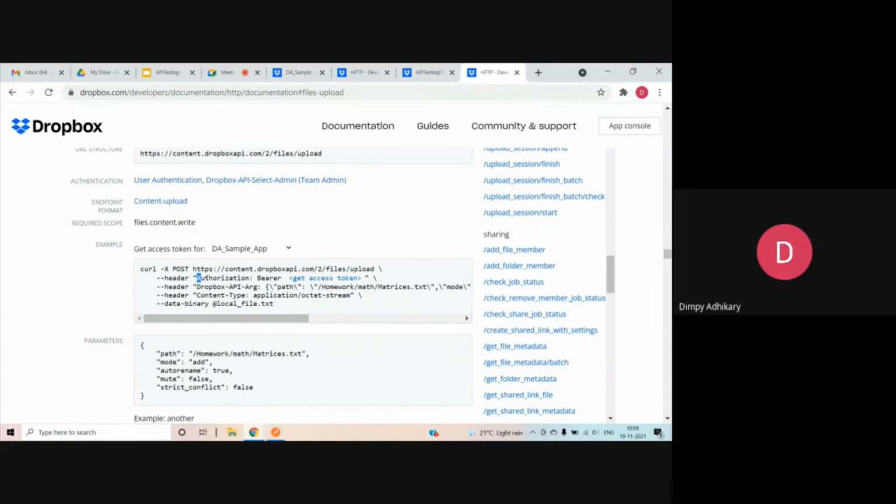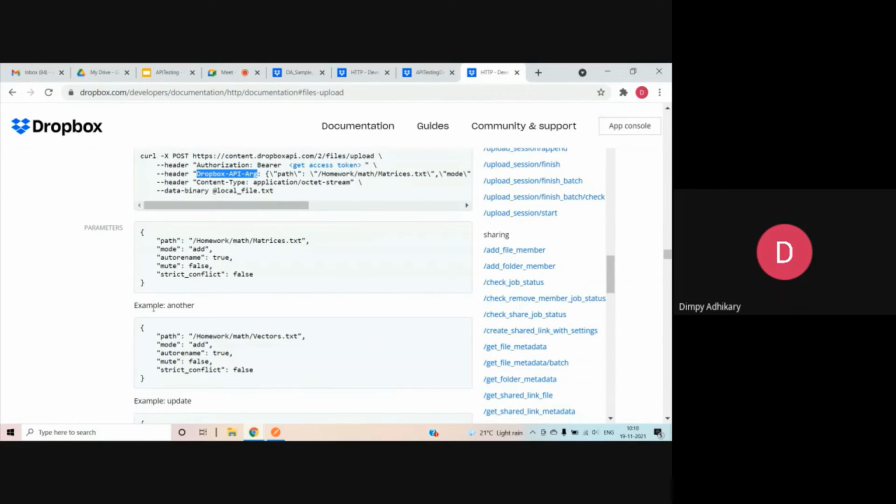First one is the header, same as before, the token is needed. The second header is for additional arguments, the Dropbox API arguments. So what are those arguments? If you see the parameters section, they have given an example. I'll show you how to do that. These parameters will go in the header.